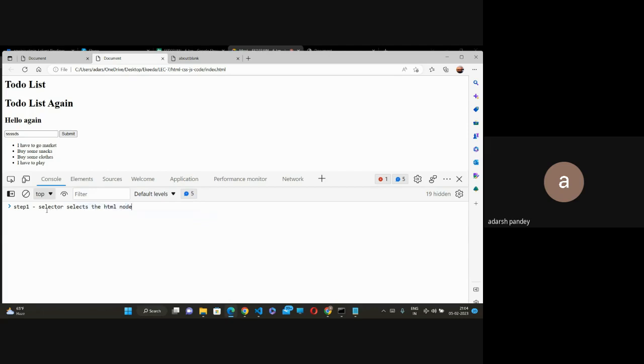तो सेलेक्टर क्या करता है? सेलेक्टर सेलेक्ट्स द HTML node with the help of what? Query selector, get element by ID, get element by class name, get element by what? Tag name, या query selector all. तो when you click on that button, तो सबसे पहले query selector इसको क्या करेगा? इसको select कर लेगा, और जैसे select करेगा एक event fire करेगा.